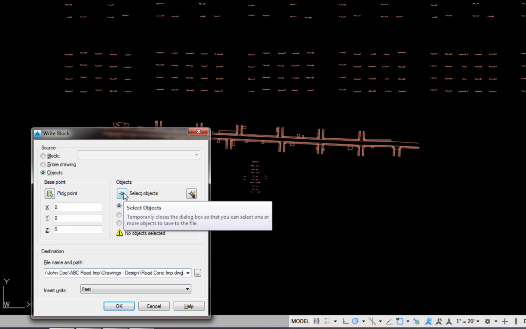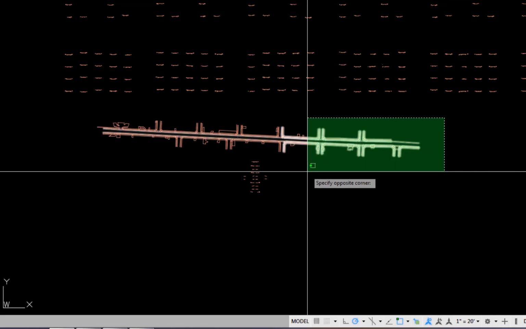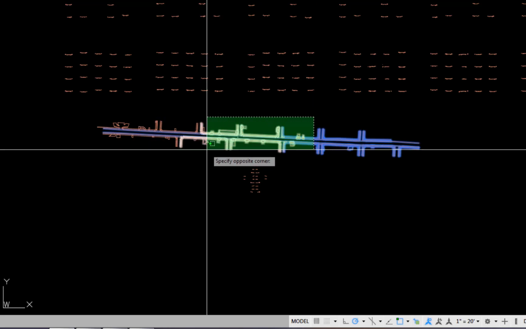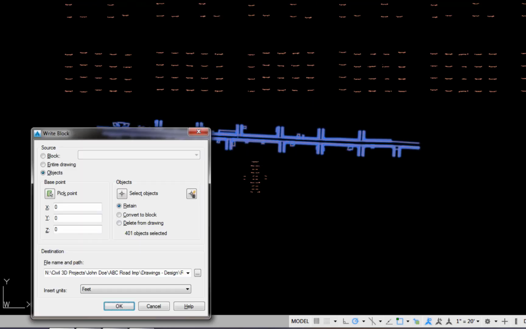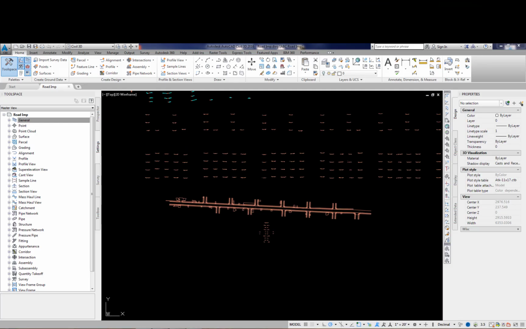Objects: Select objects. Pick the icon. Use window crossing to select all of the concrete improvements. Enter. OK. Include AutoCAD Map information? No. When XREF'd into other drawings, the road concrete improvements need to be shaded so that they are in the background.